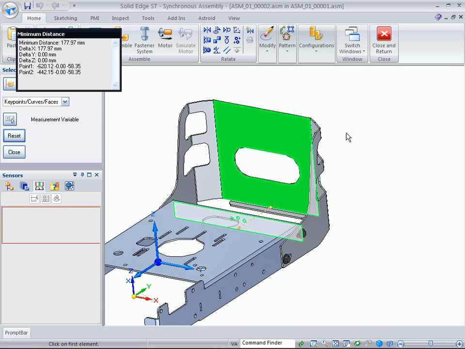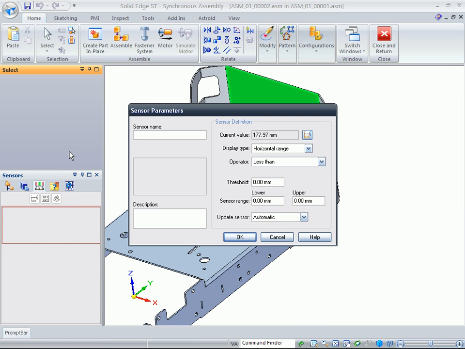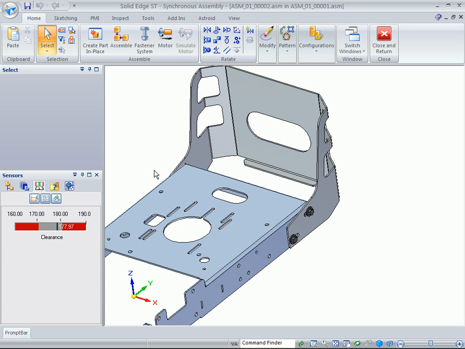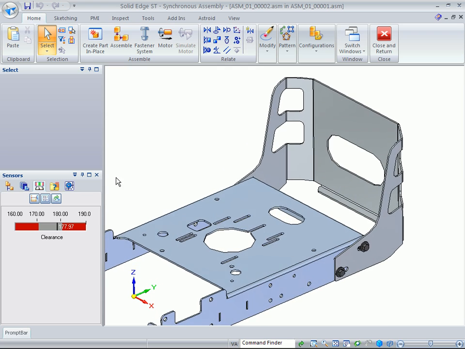So basically we want to do a clearance sensor inside of the assembly, and you can show them the different operators that can be performed. In this particular one, we just want to say tell me whenever this value is out of this particular range, and you can see that the 170 to 180 range is where we want to maintain. We don't want to get out of that particular range, and you can see that everything is fine.